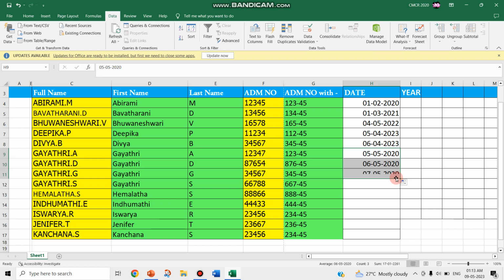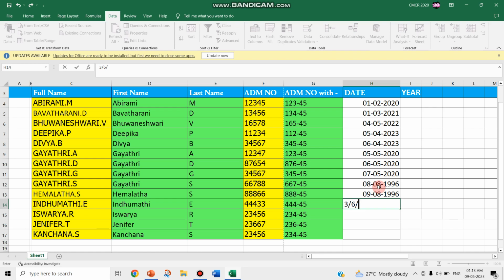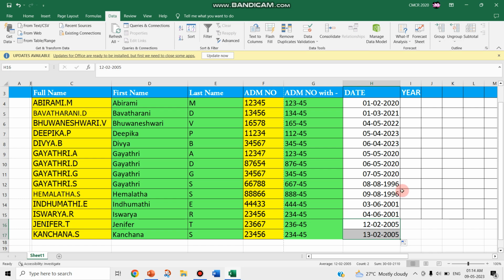I am dragging it for some other dates, and the next date I am giving 8 8 1996. I am dragging for the next some other dates, 3 6 2001. These are some example or sample dates I am using. 2 12 2005, and I have 2 dates in 2005, 2 in 2001, and 1996.